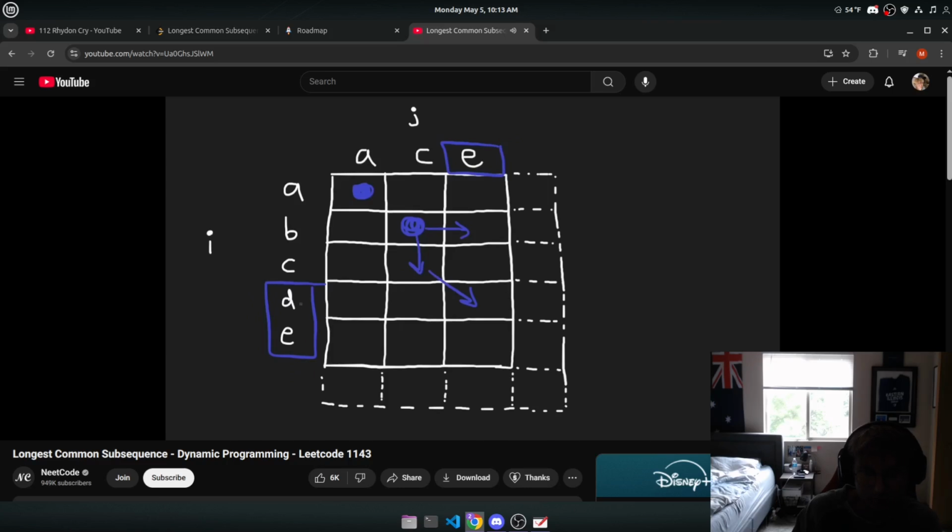Okay, so what are we going to do? Let's compare the first character, D and E. These characters are not equal. So remember what we do when the first characters are not equal. We can't go diagonally. So what do we decide to do? We go to the right and we go down, and we take whatever the max of these two is and then put it in this value. That's what we're going to do.